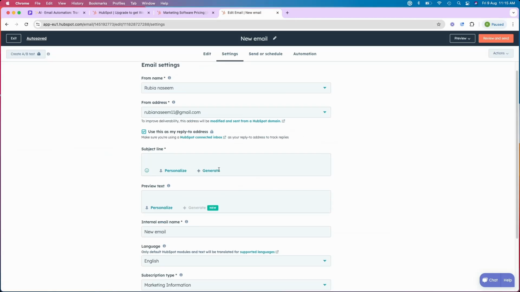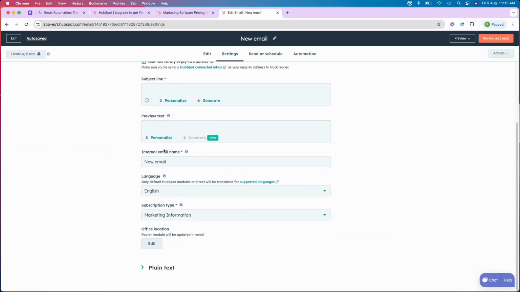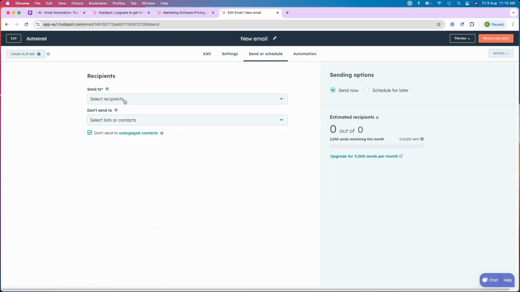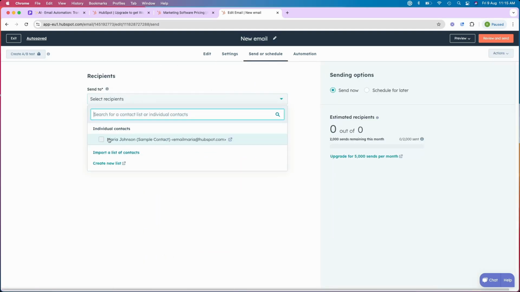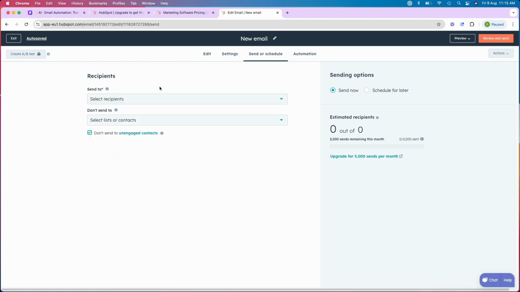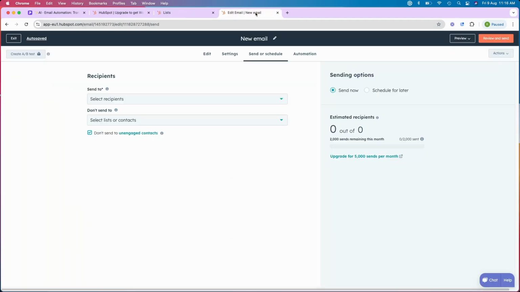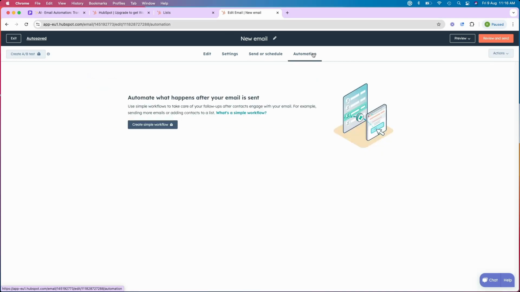Once that is done, you can click on settings and add the subject line, preview text, and also the other information. When you click on recipient, you can either create a new list or even add some of the existing contacts. But ideally, it is always preferred to have a list and then send an email. So that is what you can do.